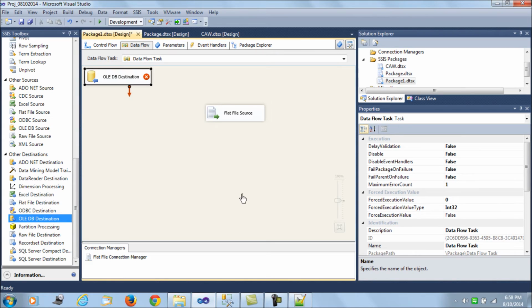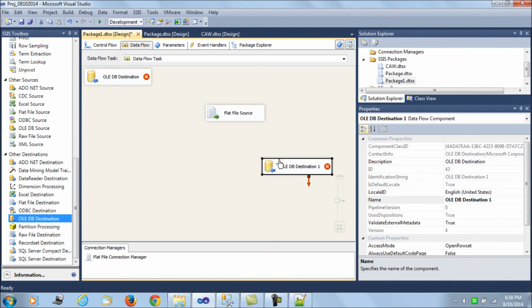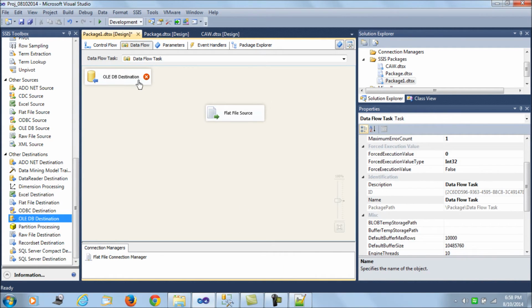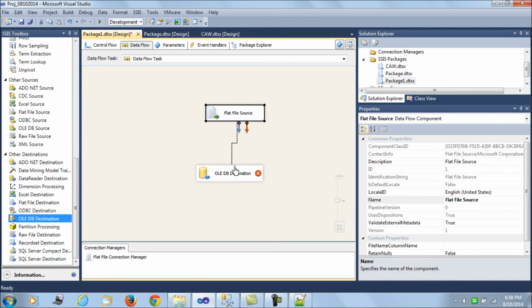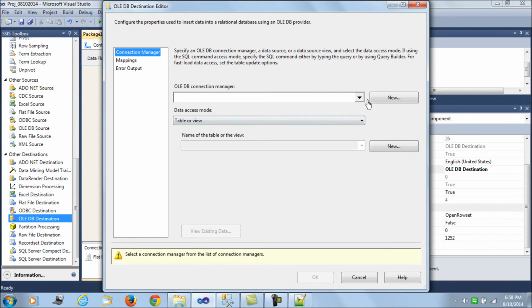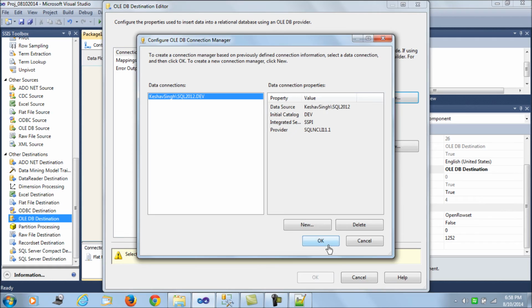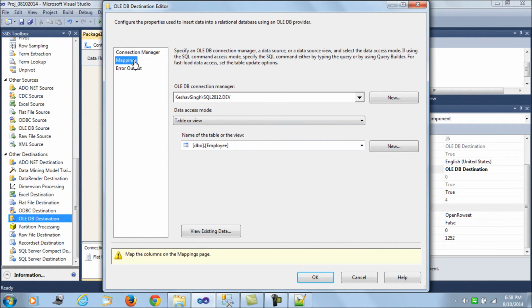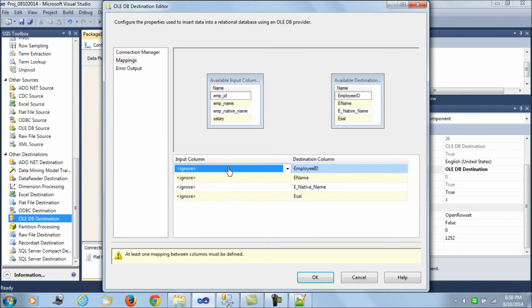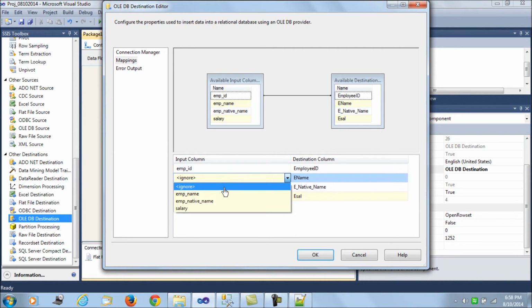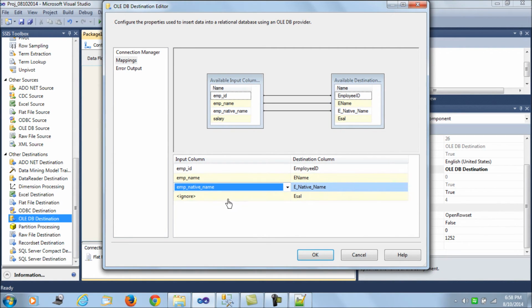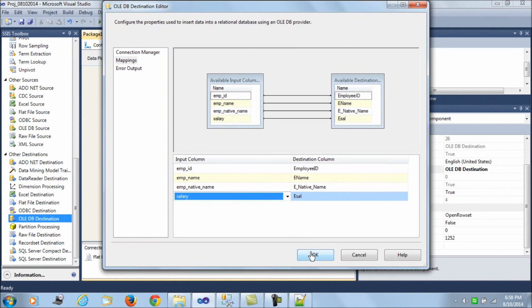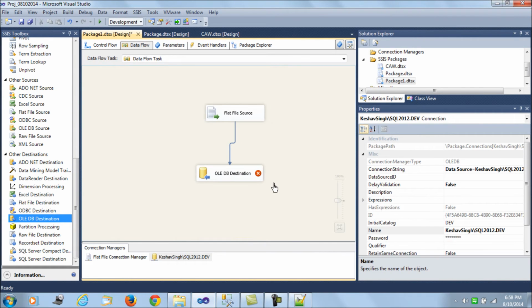Next, let's pull out the OLE DB destination. Okay, so let's map it. Let's see, new. Okay, and let's map it to the employee table. Do the mappings: employee ID, employee name, native name, salary, that's all. But we have an error.